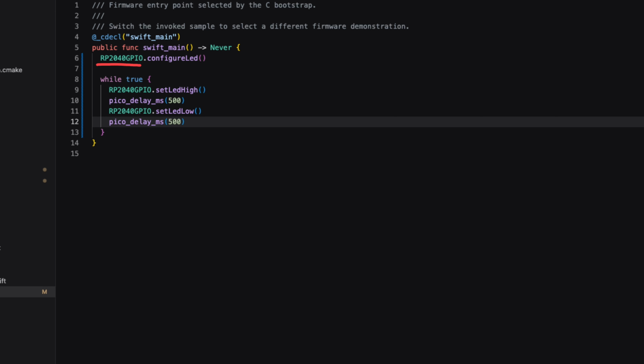Because the light is not a simple pin on the W, we need to use a helper. After that, we just need a simple and never-ending loop in which we turn the light on and off again. The sleeper will get a more Swifty calling syntax in the future, I guess.